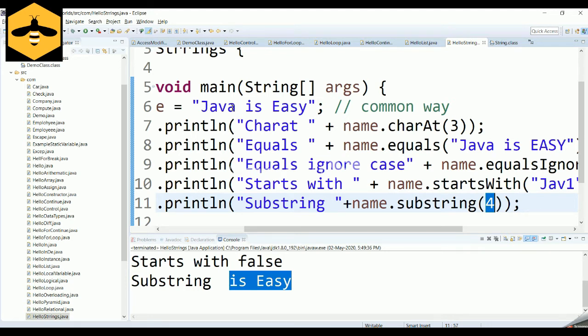It is 0, 1, 2, 3. So from this index 4 it will move all these characters to a separate string, and that becomes the substring.